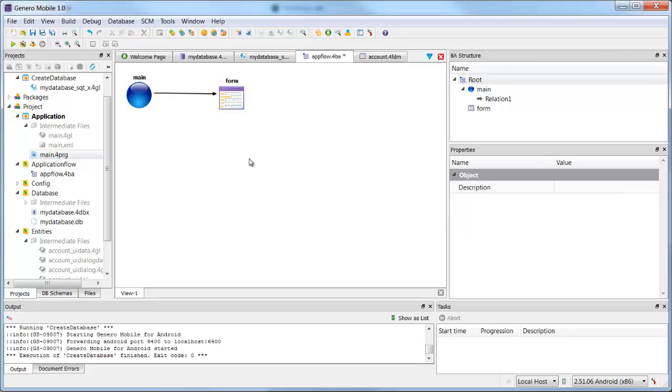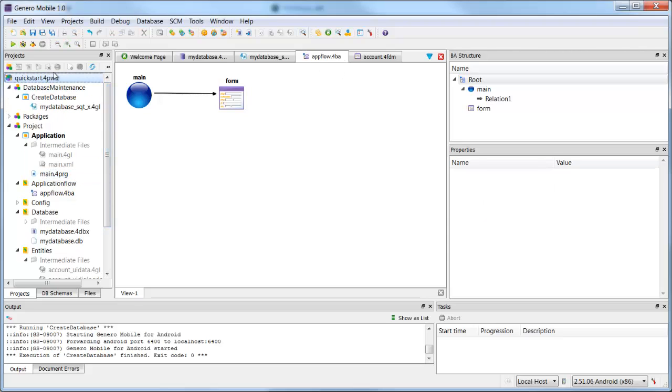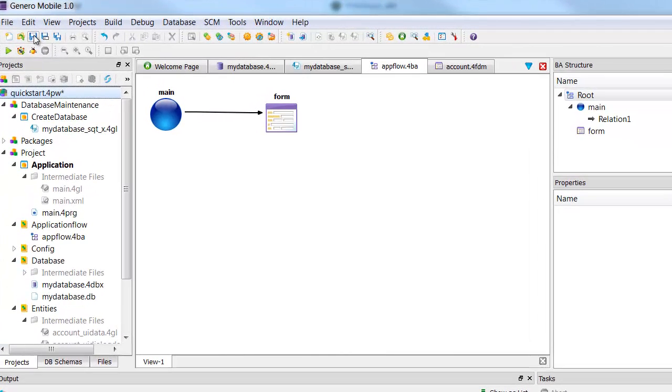And that is set up. I've created my form. I've implemented my program. Let me go ahead and save this again. I save my business application diagram. And if I look at my Quickstart project, I need to save that as well.